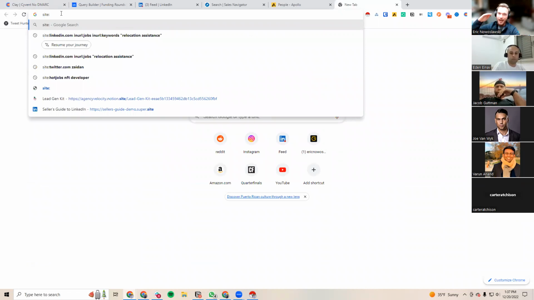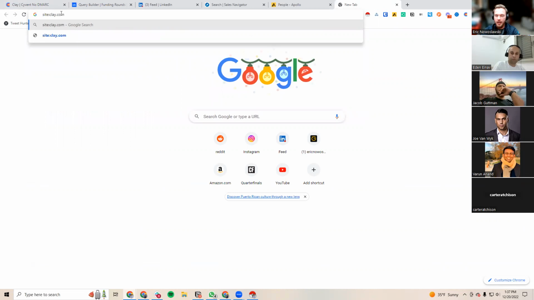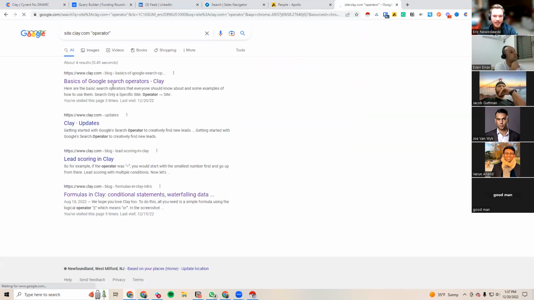When I say cite, I'm essentially telling Google, hey, I want you to search all of the internet, but only keep it to one specific site. So I could say clay.com, only search clay.com. And when you search clay.com, I want you to find the word operator. And we could type that in and see how basics of Google operator searches comes up. And there's all of these other pages that include the term operator, but it's only clay.com. We only have 4 results and only clay.com is showing up.